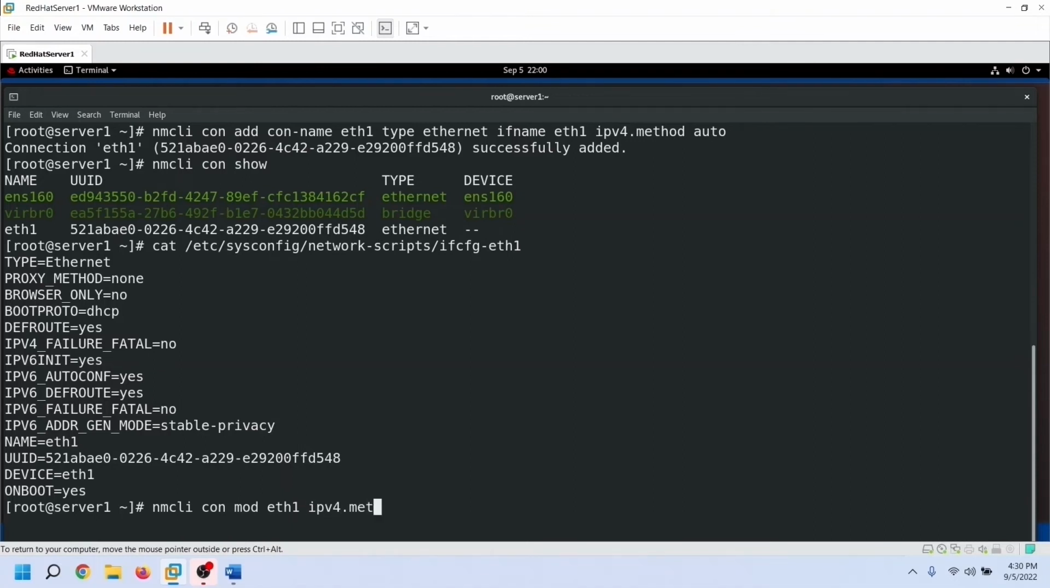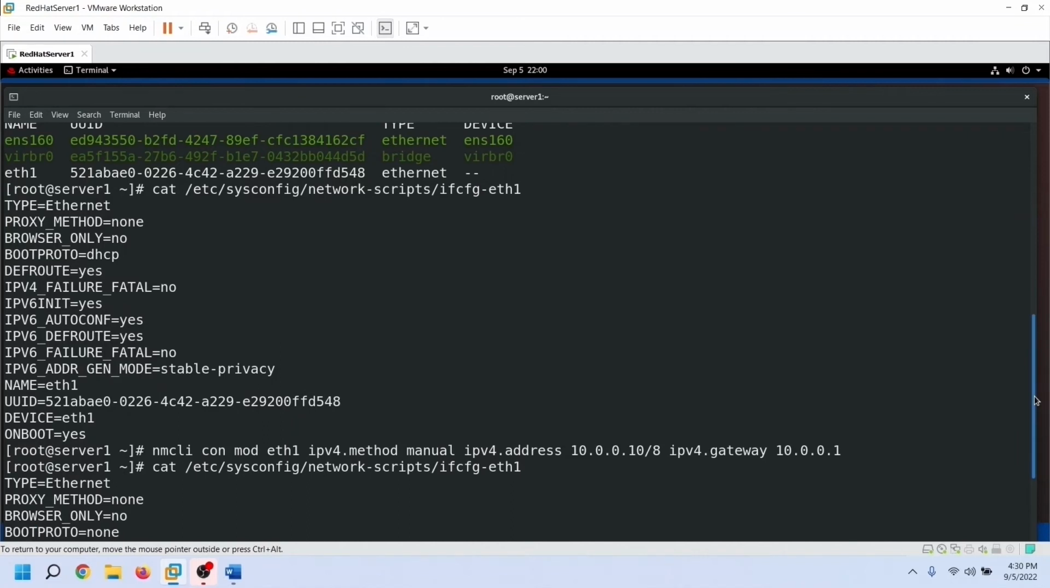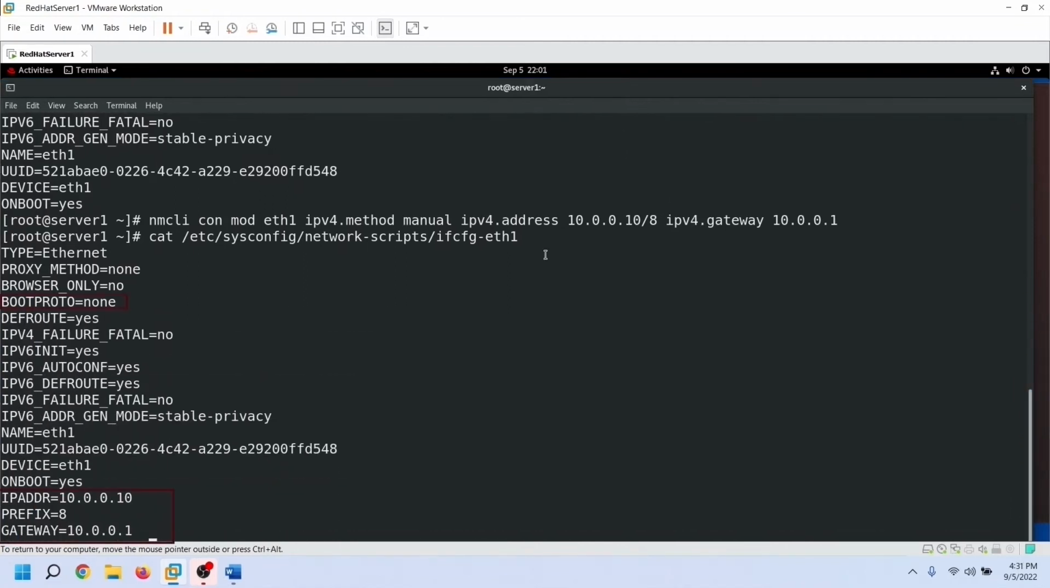This command changes the IP configuration type to manual from DHCP, assigns IP address 10.0.0.10, and sets the default gateway to 10.0.0.1. To verify the change, we can view the configuration file again. As we can see here, the file has been updated.